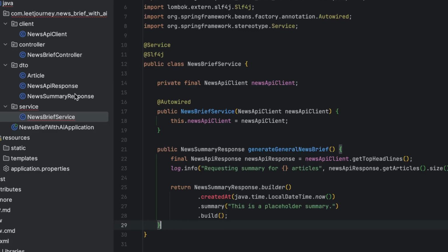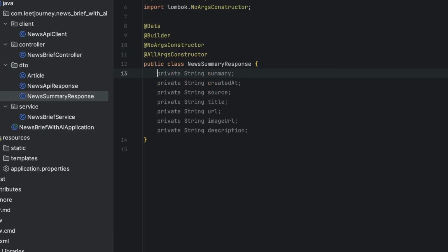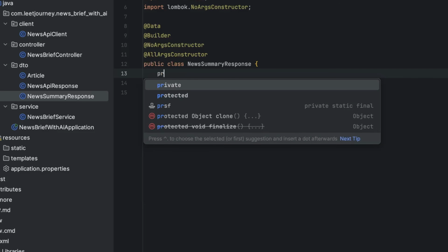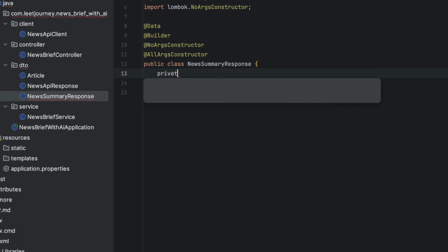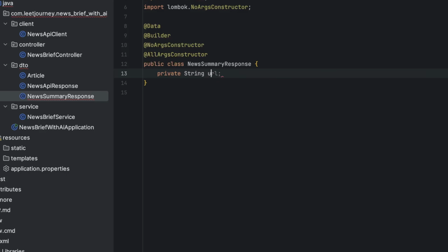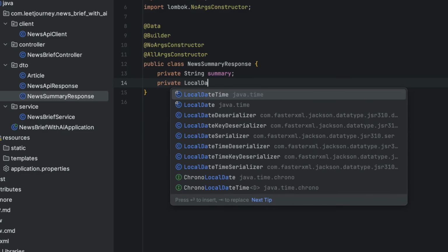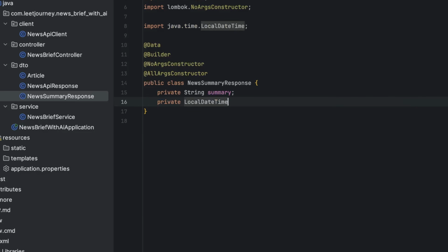Actually, this is a good time to discuss the response we want to send back to the users. What we want to send back is probably the summary, and this is going to be a string, and the time this summary was created. So local date time, and let's call it created at. I think this is all we need. This is going to be sufficient. In case we think we need something else, we can just add it later.